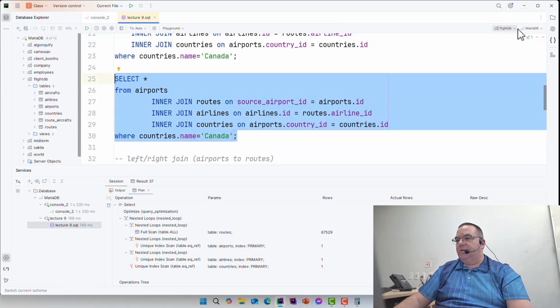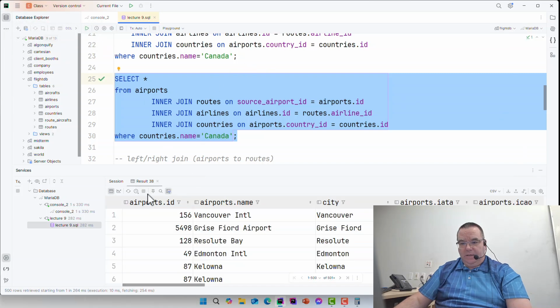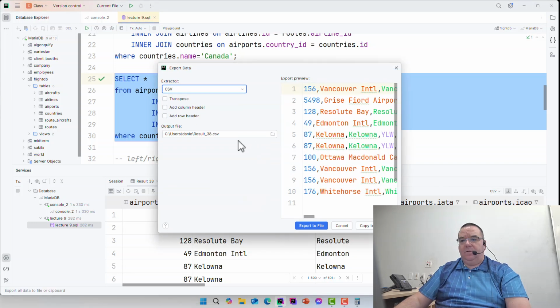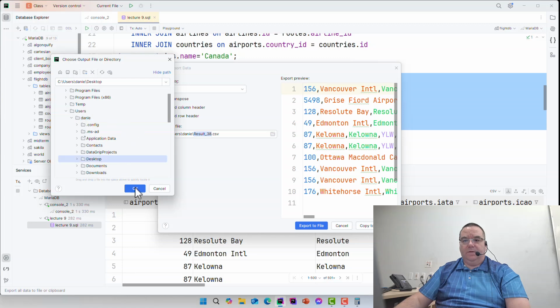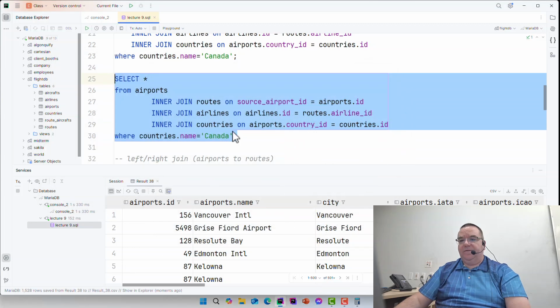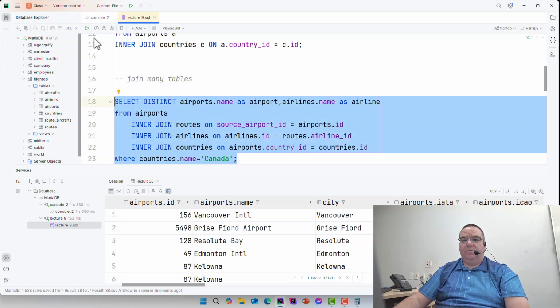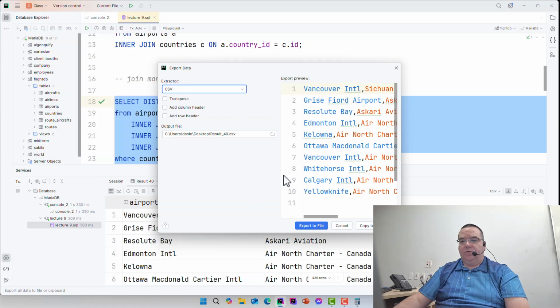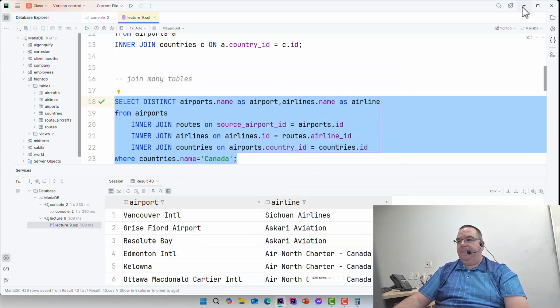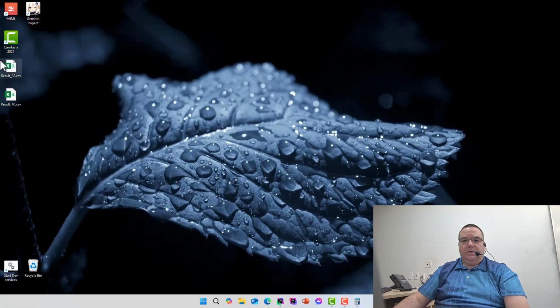Actually, I know how to show you the difference. If I go run and then I tell it to export CSV and put that on my desktop. Okay, export to file. Now I'm going to run this one and I'm going to export that one to file also. Okay, here we go. So 38 and 40.